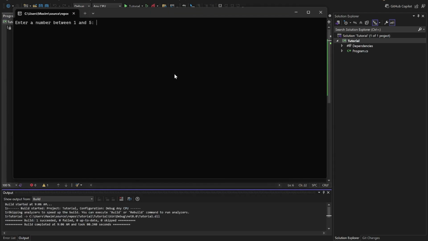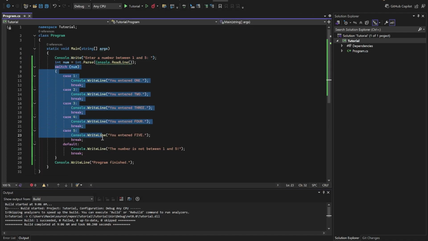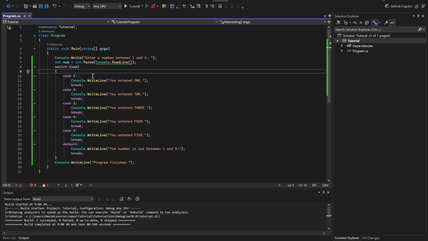Let's try writing some other numbers. 2, you entered 2. Okay, so it works. You can experiment with this, add different variables, different types, different cases, and it will be more clear for you if you didn't understand it right now.